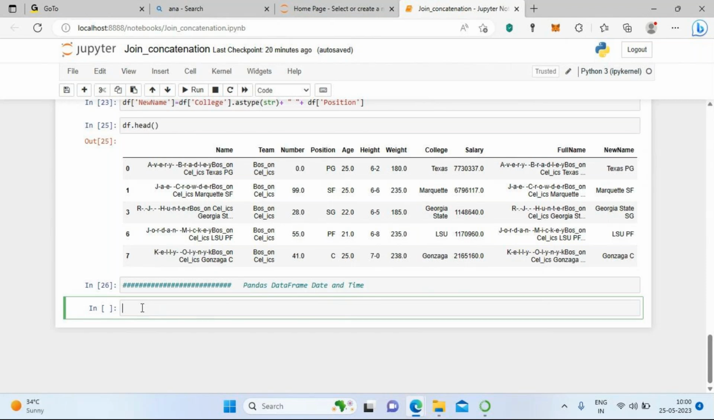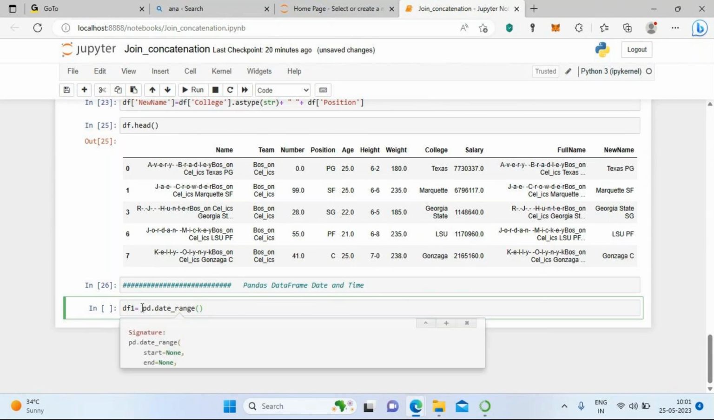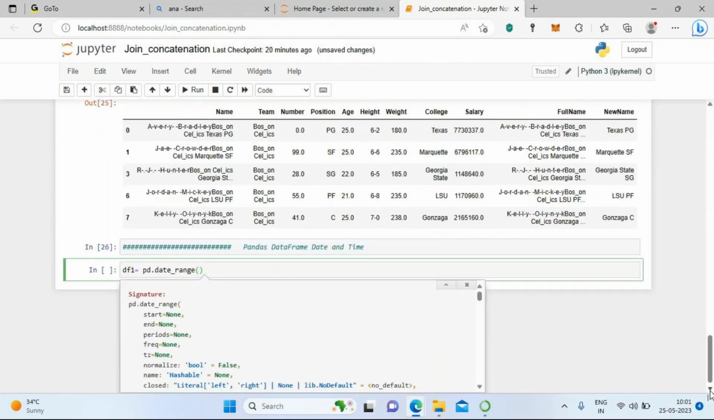Now I'm going to show a simple thing to you. I'm going to take df1 equal to pd dot date_range. I'm going to generate some date ranges. For the date range API, I want to give the start date as well as the end date, and then you have to provide periods. Periods means how many dates you require.